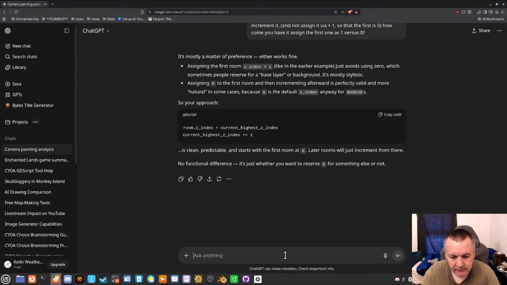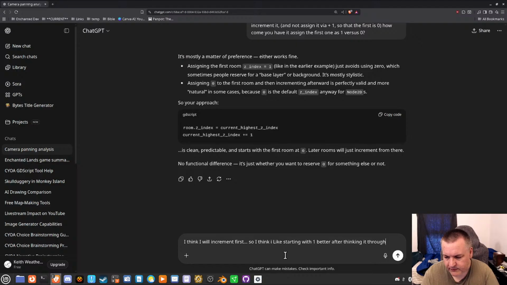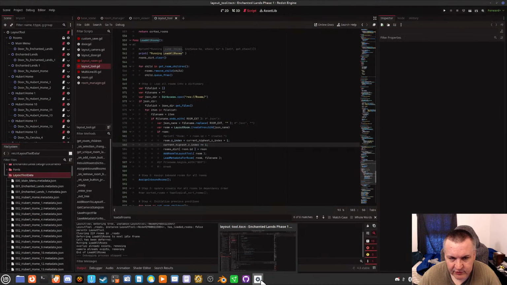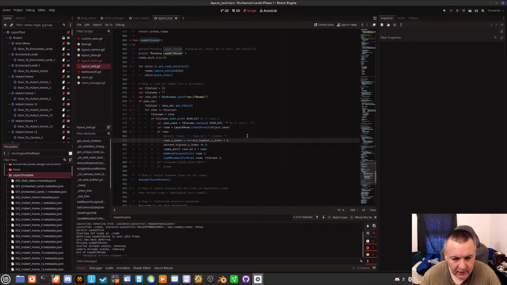I think I will increment first. So I think I like starting with 1 better after thinking it through. It's just, like I said, a personal preference, so I think I'll do that. Except what I'm going to do here is I'm going to do this, like this, and then I'm just going to set it directly. I'm not going to increment it.